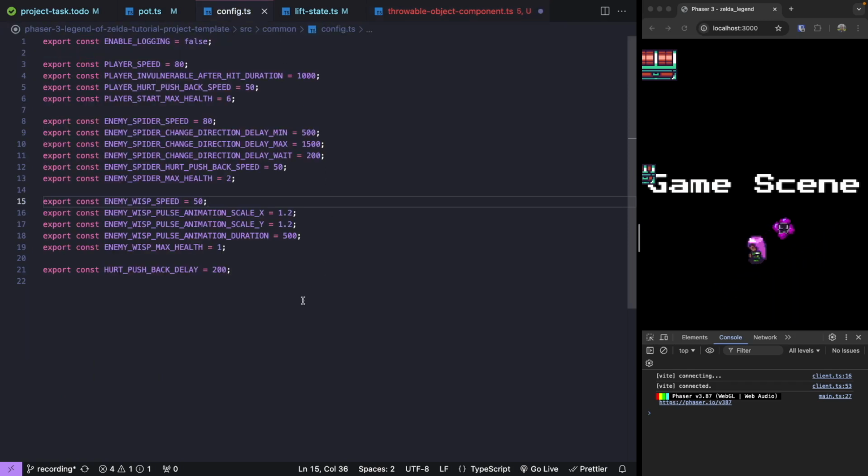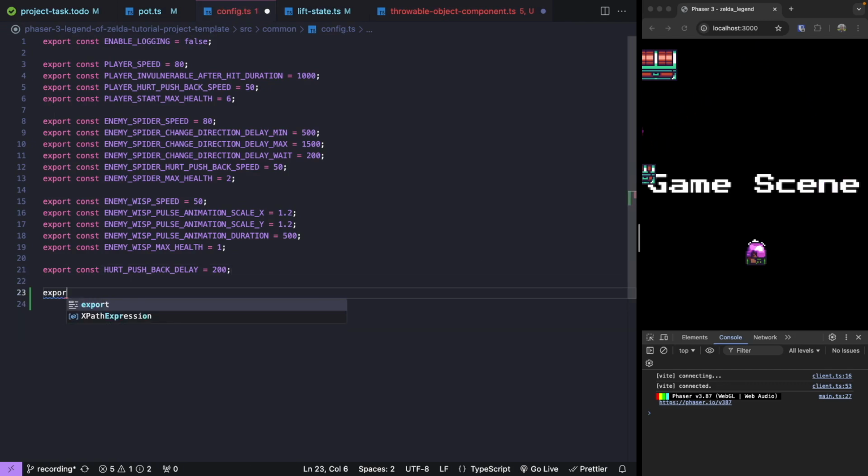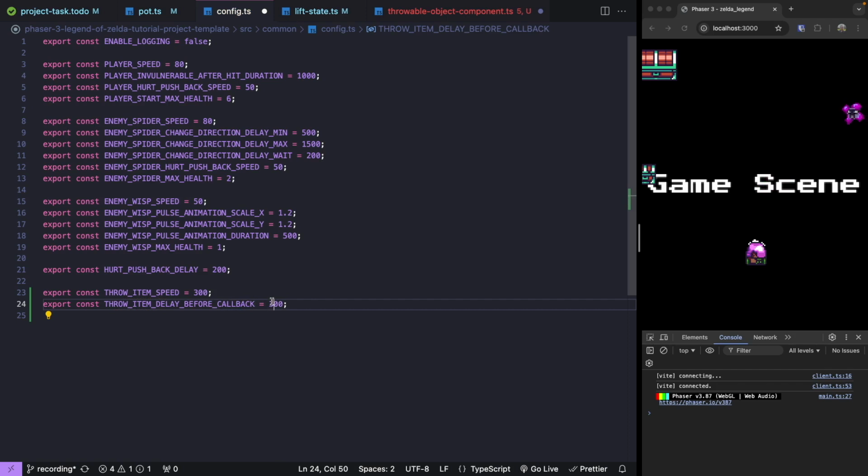So if we jump over to our config file, let's add that new property now. At the bottom of our file, we'll do export const throw item speed, and we'll do 300. And while we're here, let's add in one more property. Let's copy this line, let's paste it. We're going to call this throw item delay before callback. And for that value, we're going to do 200.